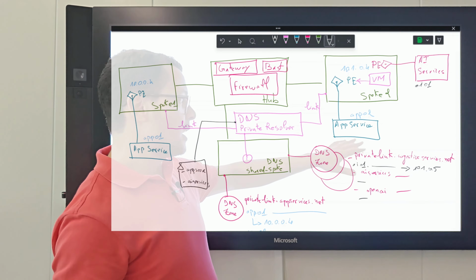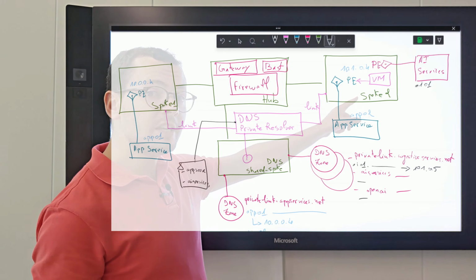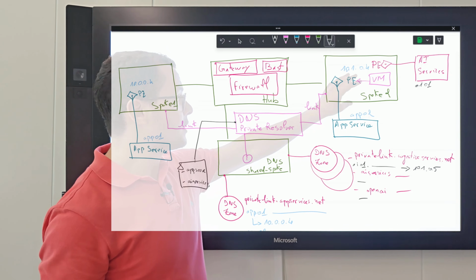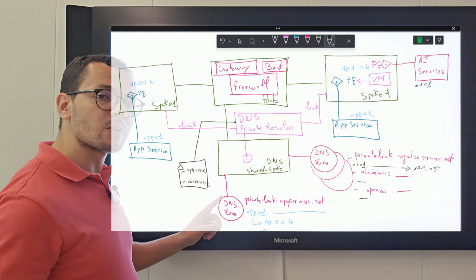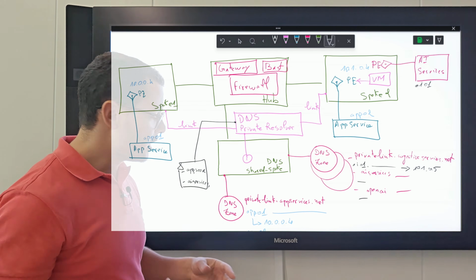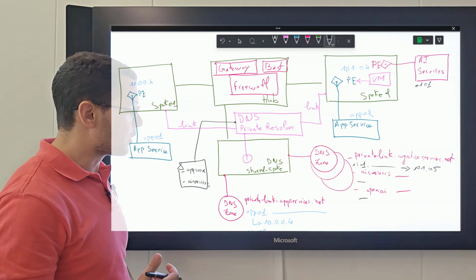That application team will create the service and create that private endpoint, and when they do that, they will need to add the IP address of the private endpoint to that shared DNS zone. And they don't have access to that DNS zone because they don't own it. It's owned by another team, which is the infra or the network team.